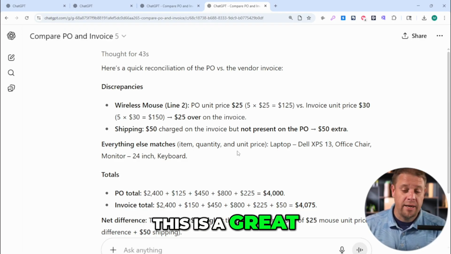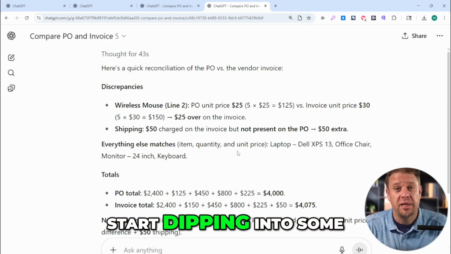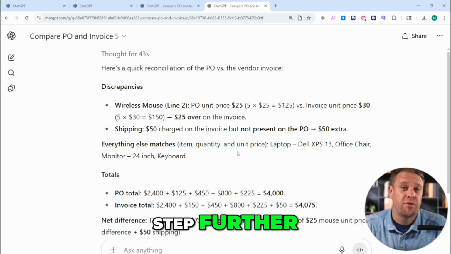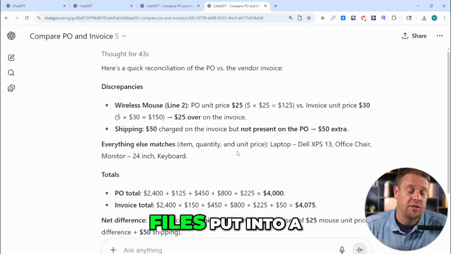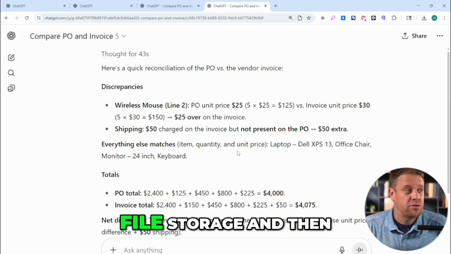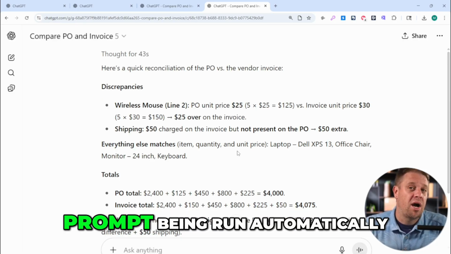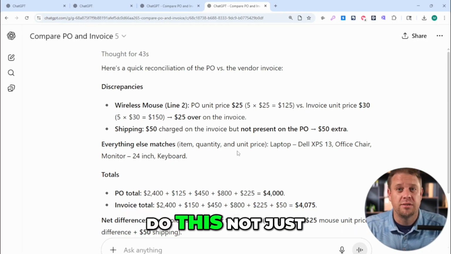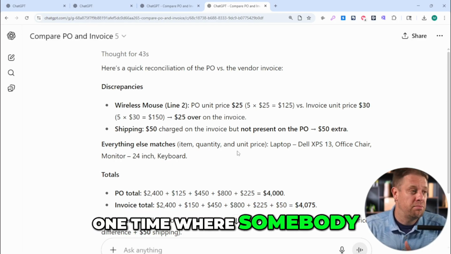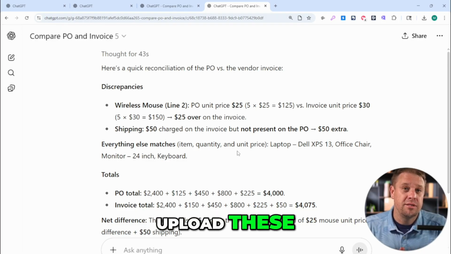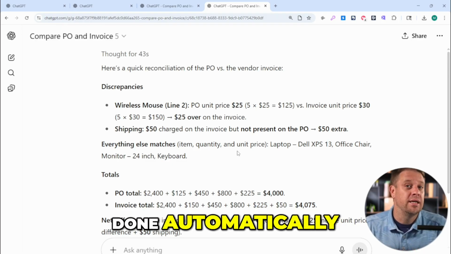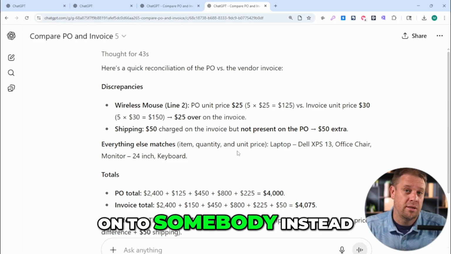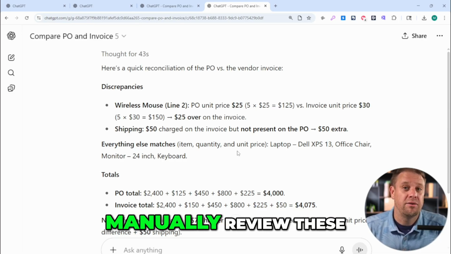So this is a great way that you can start dipping into some automation for your business. If you want to start taking this one step further, you can have these files put into a specific place in your file storage and then have this type of prompt run automatically, generating a report, so that you can do this not just one time where somebody has to drag and upload these, but this can be done automatically 50, 100, 1,000 times a day and just report it onto somebody instead of somebody having to manually review these.